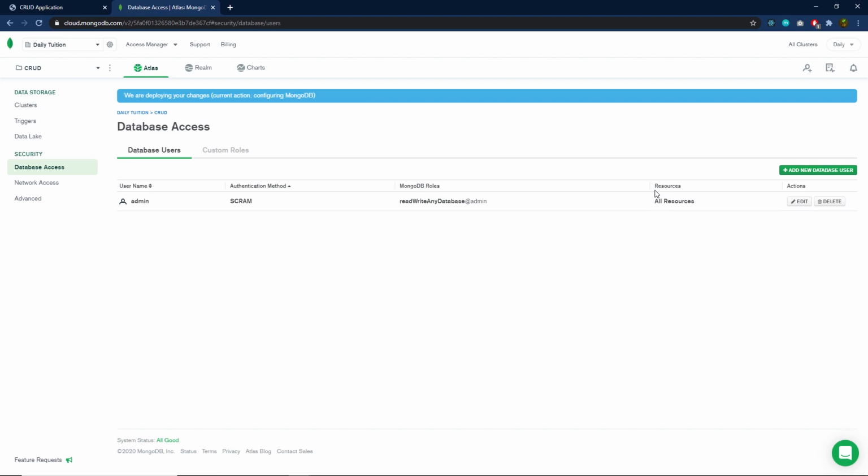And here you can notice we have resources, all resources. So this will just allow us to access all the resources of the database. You can edit the user as well from these buttons. Or if you want, you can create and delete the database from these buttons as well.